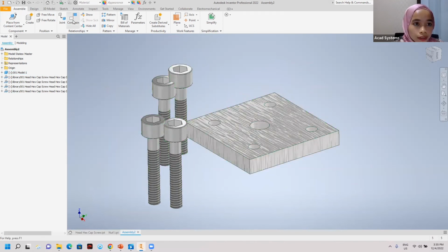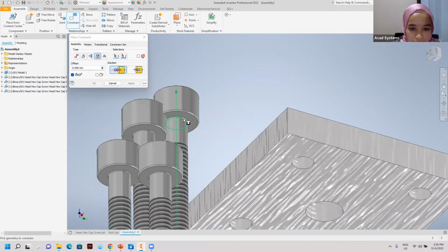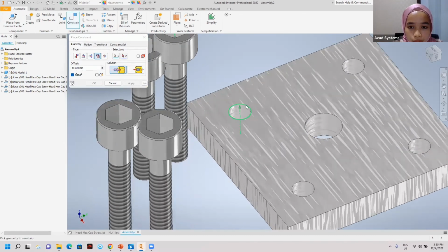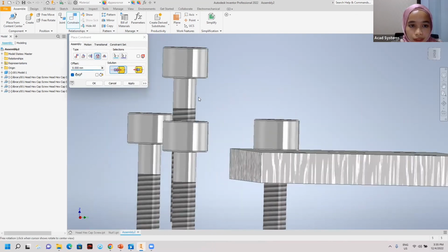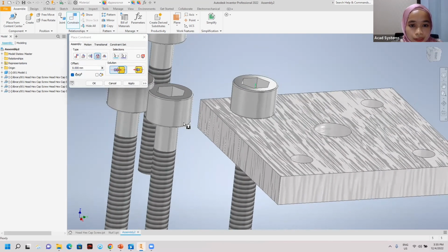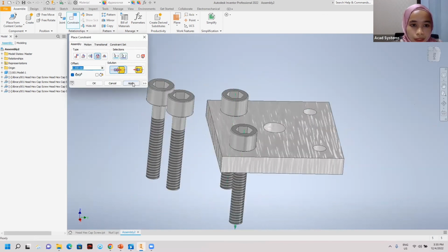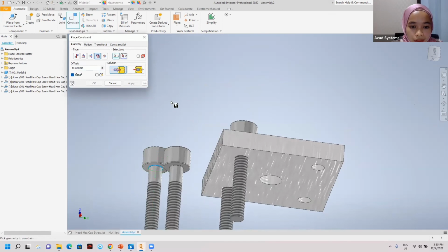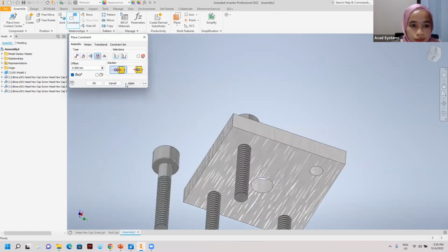In relationship, I will click constraint, and for the type, I will choose insert. I select this edge and this hole, so it will meet together. Click apply and repeat the same step for the other part, for the third, and for the fourth.